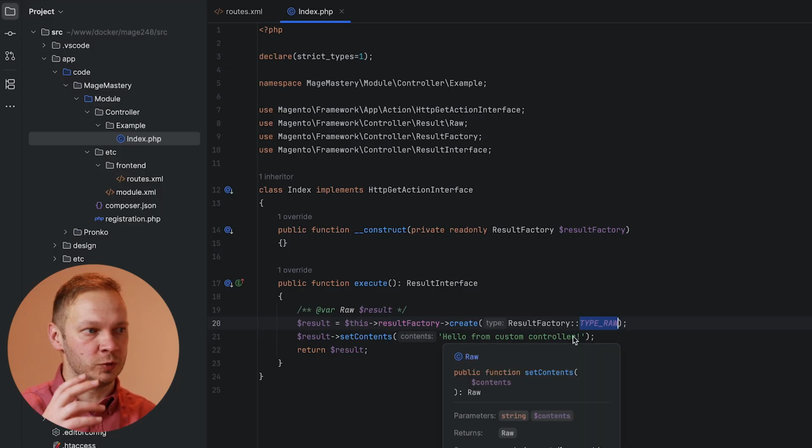So today we've learned how to register a custom route, how to add a controller action, and output a simple response in a browser.